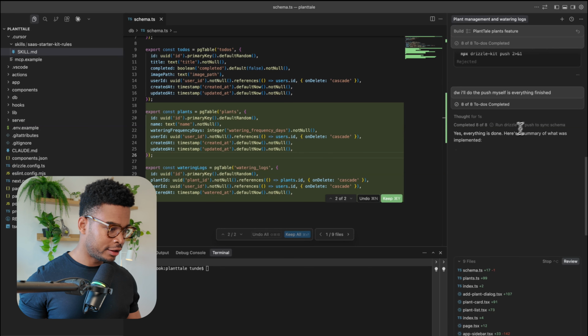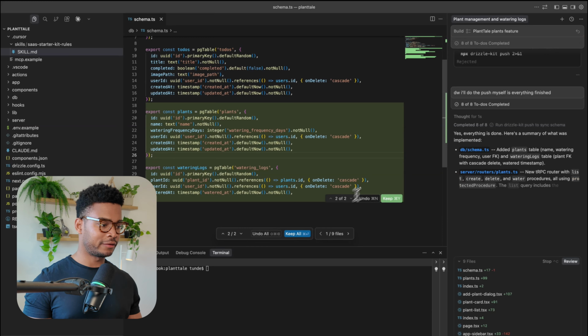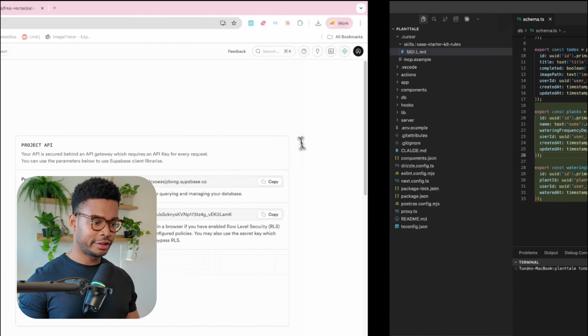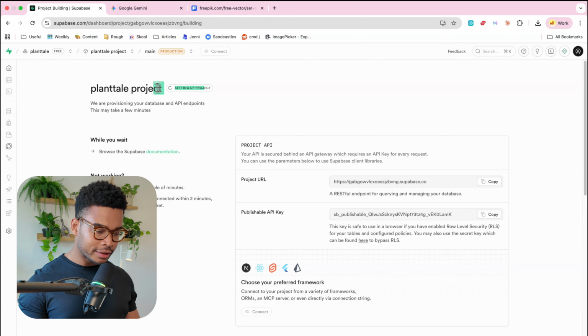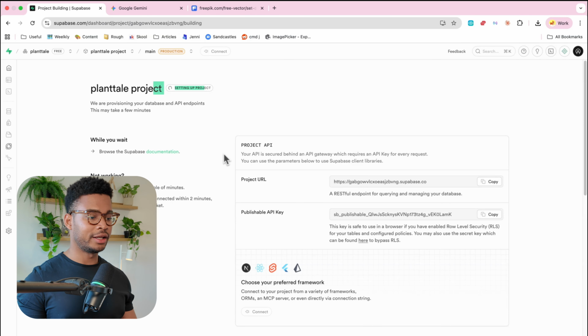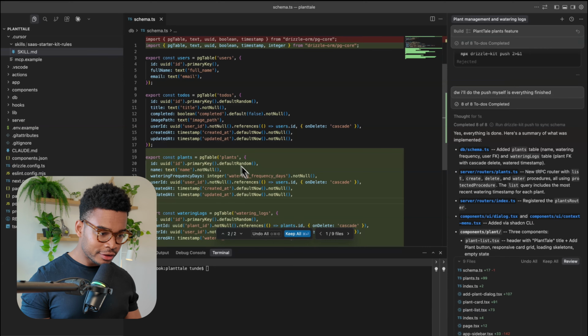Okay, yeah, so that was the last task, just to update it. Okay, cool. So it looks like the front end and back end is finished. Let me just head back to my database and see if it's ready yet. No, it's still setting up project. This might take 2 minutes, so let's just wait to have that complete for us. Let's just look at the code.